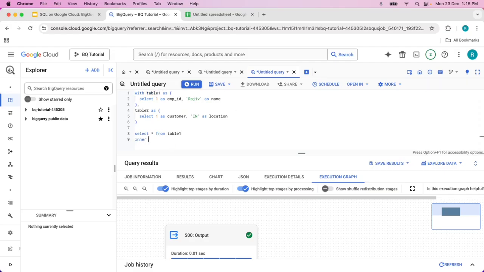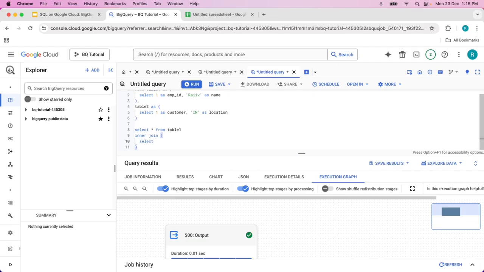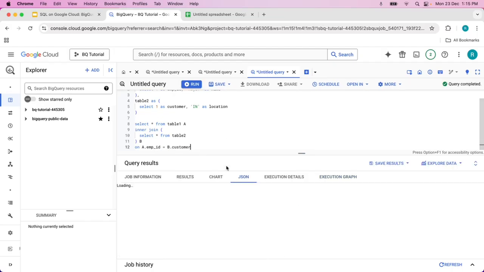Inner join, select star from table 2. Let it be A and let it be B on A dot emp id is equal to B dot customer. Let's run this one. And now you can see the results over here. Let's go to the execution graph.